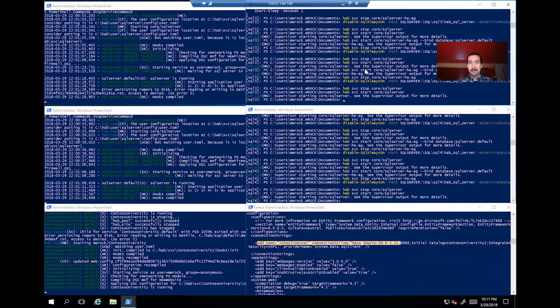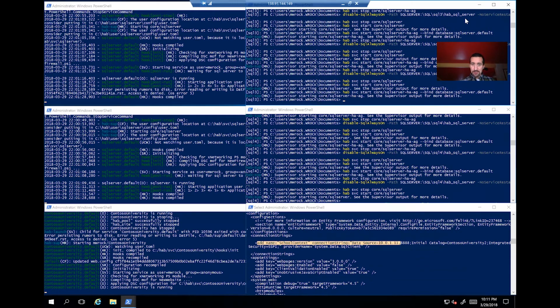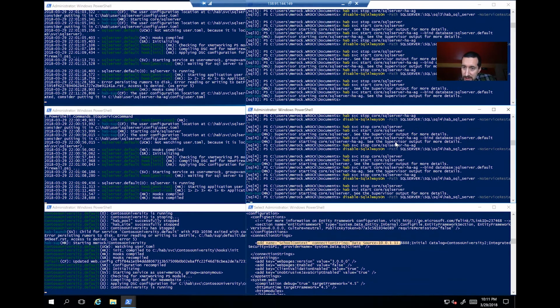So right now on my top and middle consoles, I have SQL 3 on the top, and in the middle I have SQL 4. So on both of these, I'm going to start our SQL Server HAAG package, which, as you can see, is bound to SQL Server. Let me get this one going too.